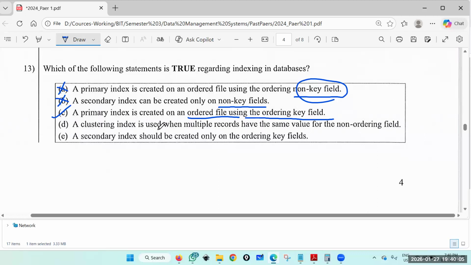Clustering index is used when multiple records have the same value for the non-ordering field. No, that is not the definition of clustering index. Clustering index is when your data file is ordered by a field other than the primary key, and then you have an index file for that. So therefore, this is definitely wrong. It doesn't say multiple records have the same value.